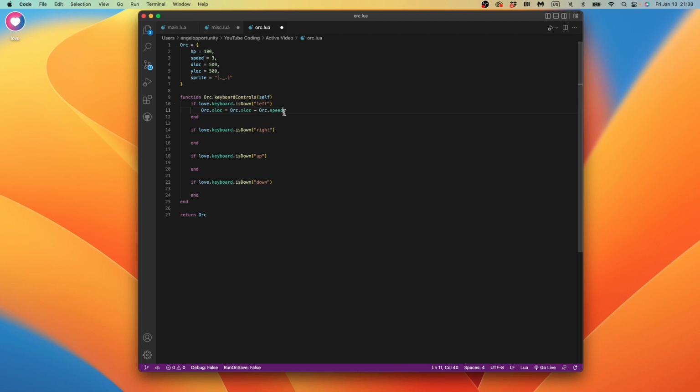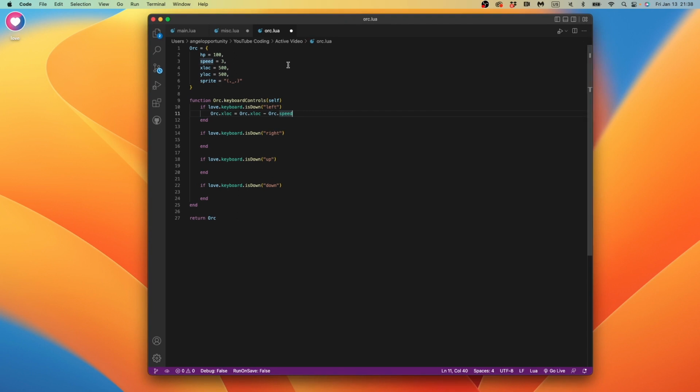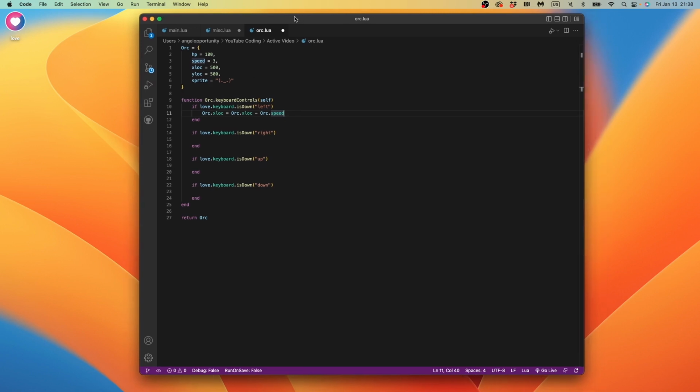But the issue is we want to be able to use keyboard controls on other types of characters. In this game you're not just going to be controlling an orc all the time. So I want keyboard controls to eventually be something like monster.keyboardControls, and then any type of monster can use the function keyboardControls. It's not always going to be an orc.